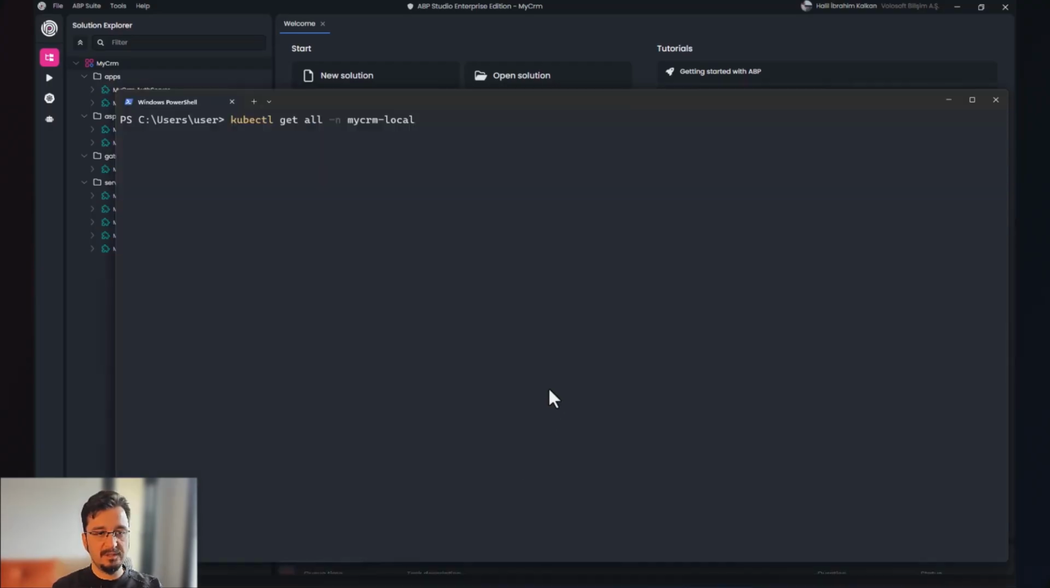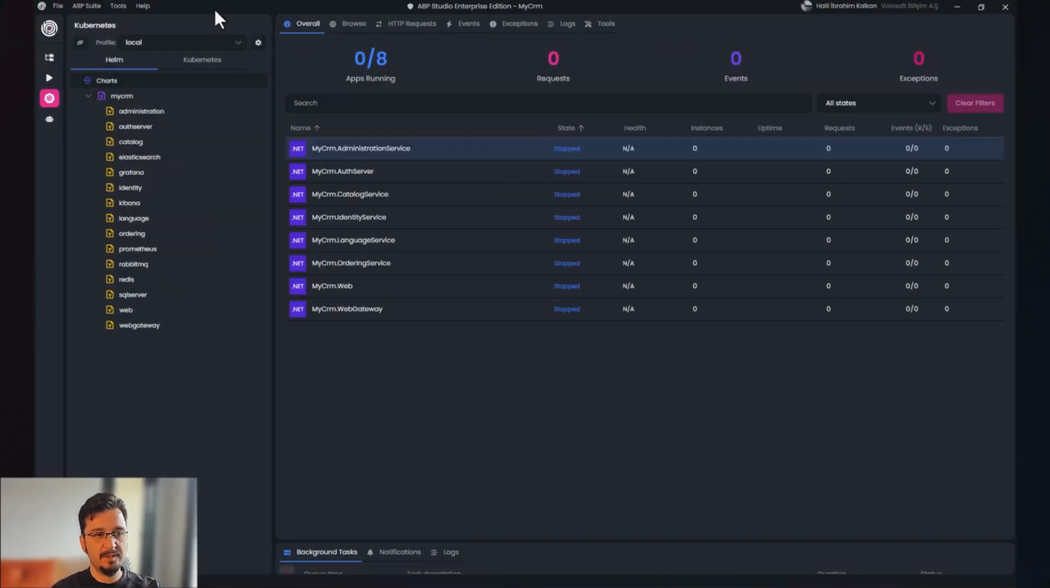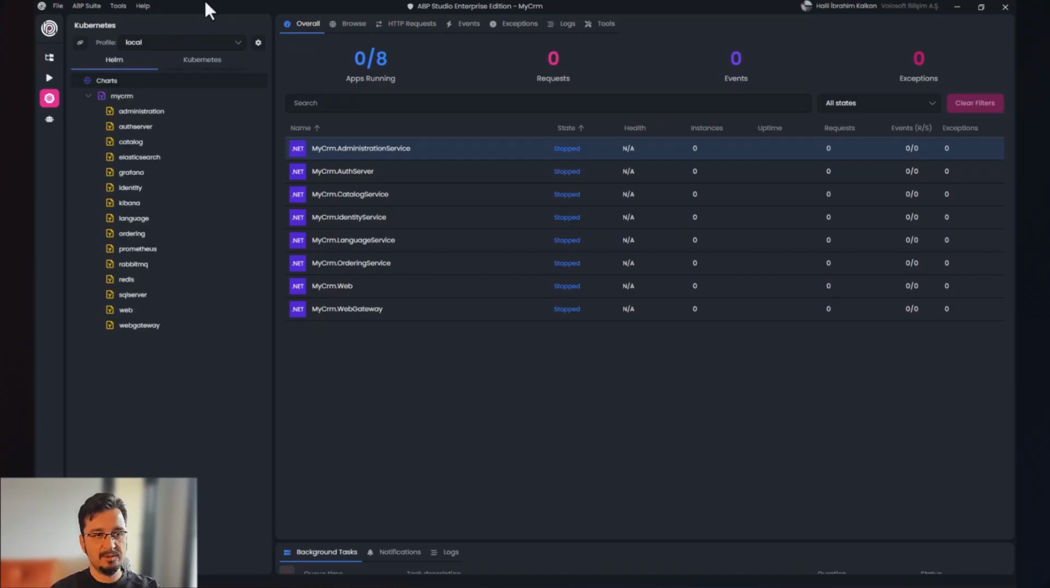To demonstrate it, I'm using kubectl to get all objects in my namespace, and you see that there is no object found in this namespace. I'm going to the Kubernetes integration tab of ABP Studio. Here we see a Helm tab and a Kubernetes tab. Helm charts are used to configure Kubernetes for an application or for a multi-application solution easily.